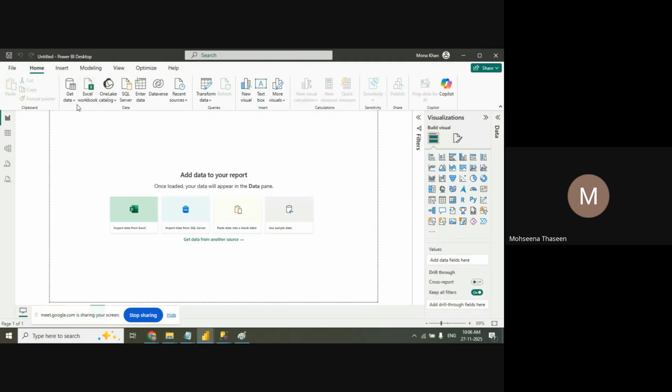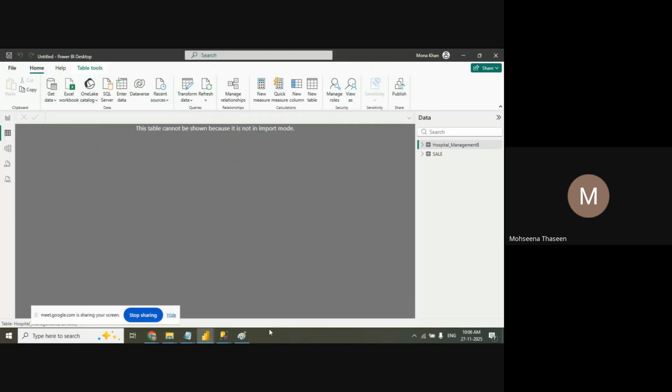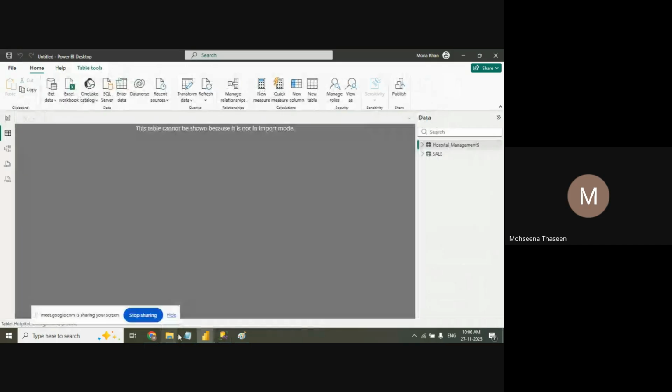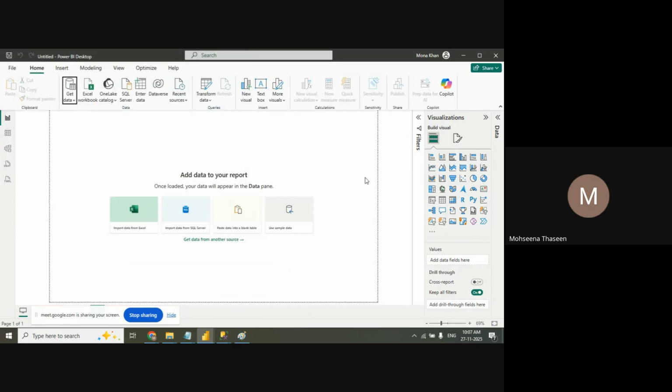Now I am connecting with my CSV file. Location, training. See here, nothing is there in the database. In the training folder, I have this performance data. So let me click on this performance data.